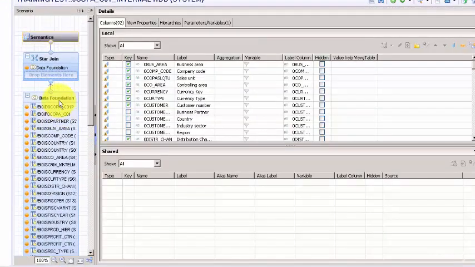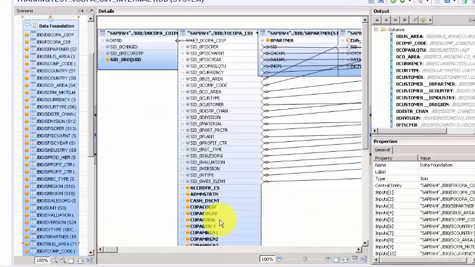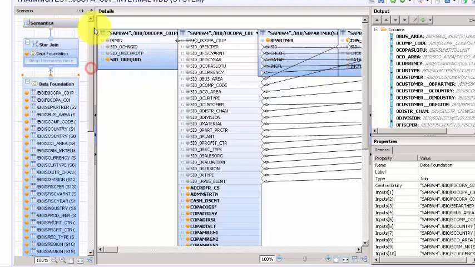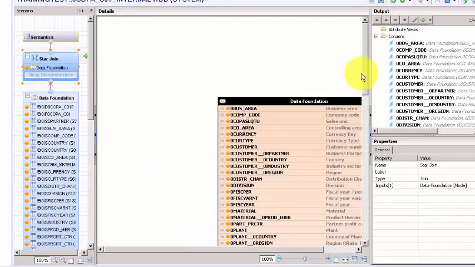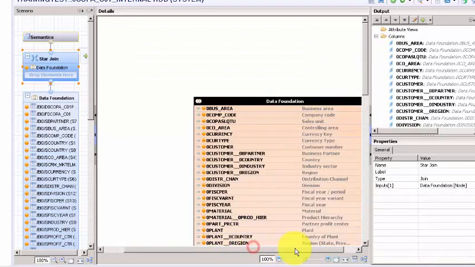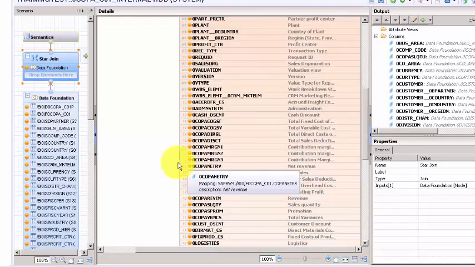Now if you see, this is the data foundation of the underlying model. This is the transaction table and all of the other tables. And if you come to star join, this is the data foundation. So everything is being done at the data foundation level. This is how you bring the BW models into HANA.